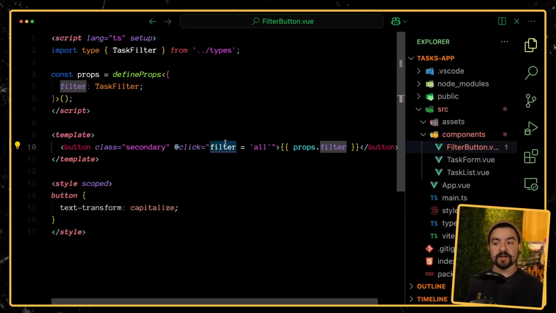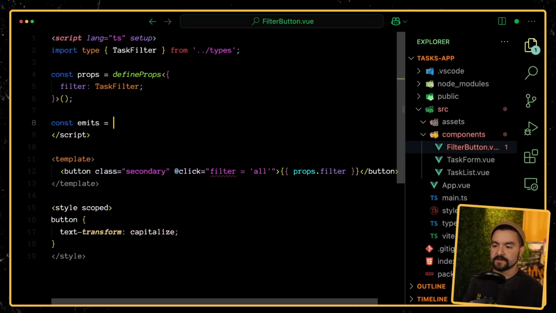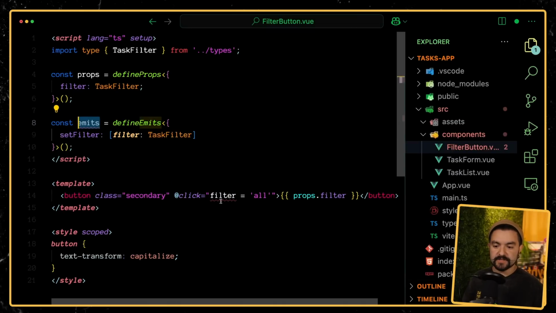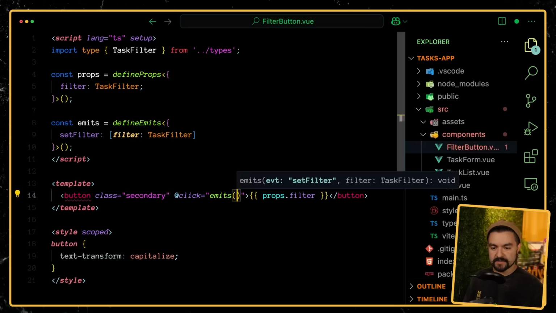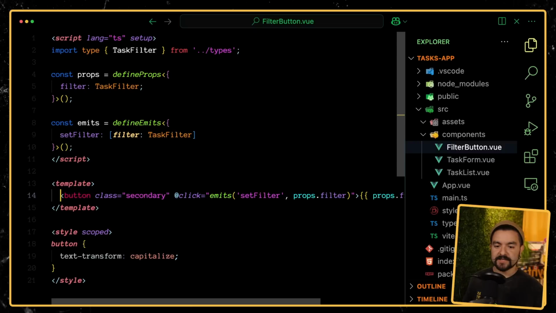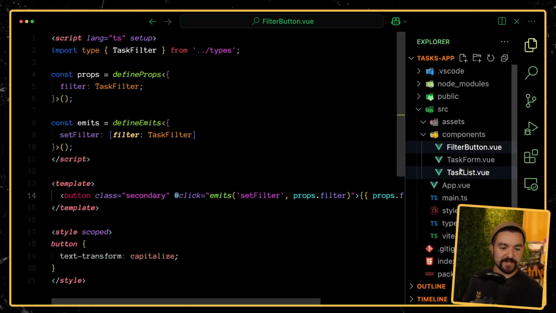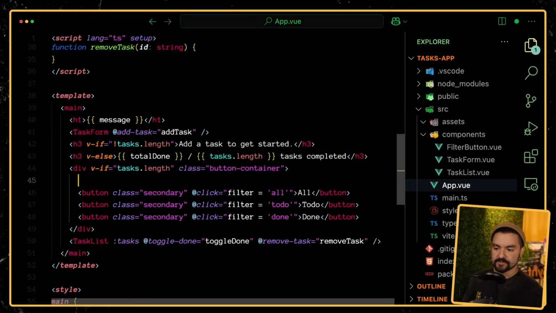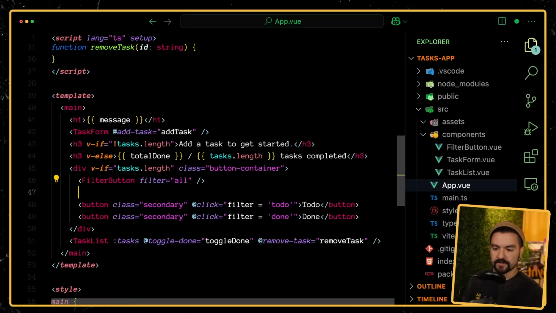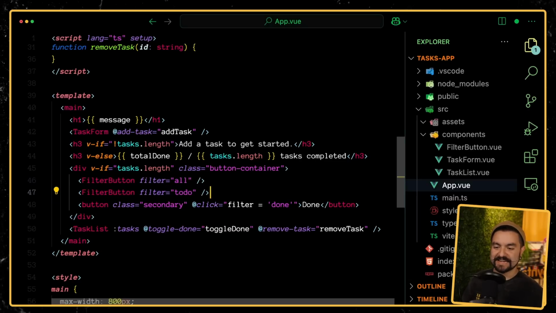Now, when we click it, we're going to want to emit an event that updates the filter. So we'll also define an emits here. In this case, it's just going to emit setFilter, and this will accept a filter value, which is of type TaskFilter. And now whenever it's clicked, we will say emits setFilter, and then we want to pass in the specific filter for this button. So now we have a nice component that we can reuse in all three of those spots. So right here, we'll add our FilterButton, import it in. We need to define the filter, and this is going to be all, and then we need another one for to do, and then we need another one for done.